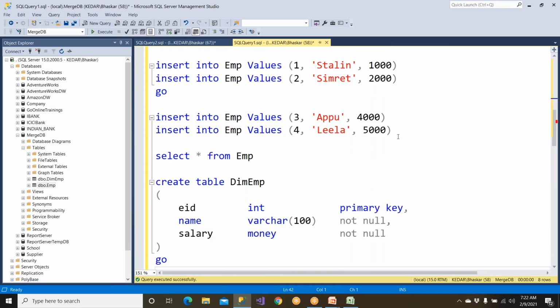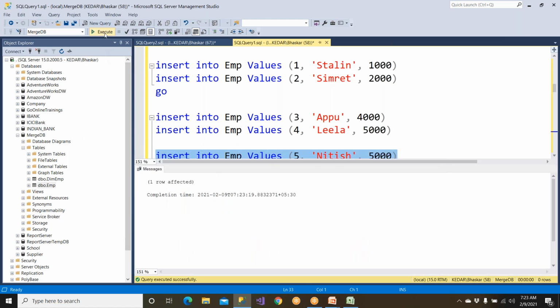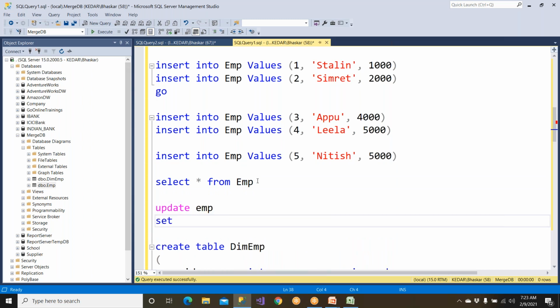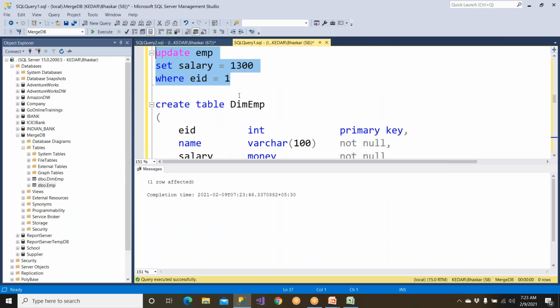Now this time what we do, we insert one row, we update two rows. We insert one more row, let me say 5. Let us give one of your names. Let us say Nitesh is the new employee. One row got inserted, and you know how to update, right? So how to update the emp table: set salary equivalent to, let us say, 1300, where employee ID is equivalent to 1. For 1, Stalin's salary got incremented. So one row got updated. Now you should be able to see one row.